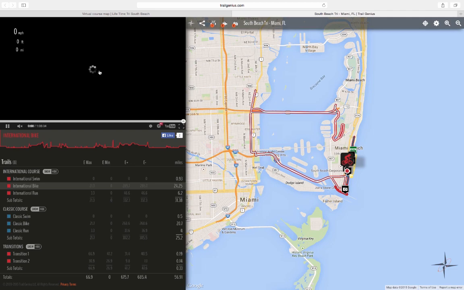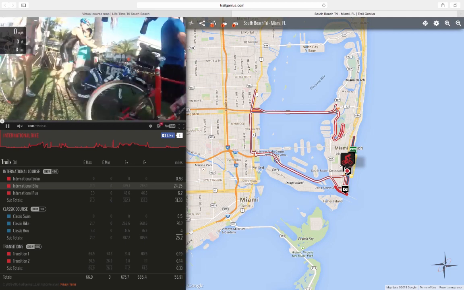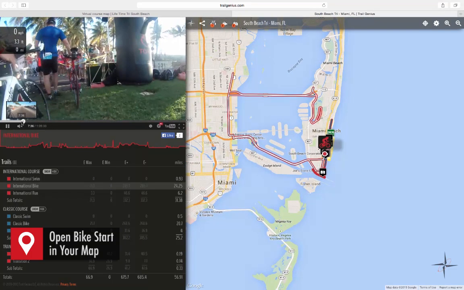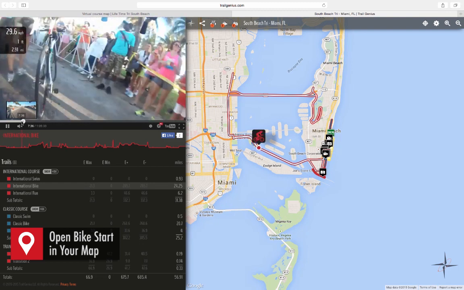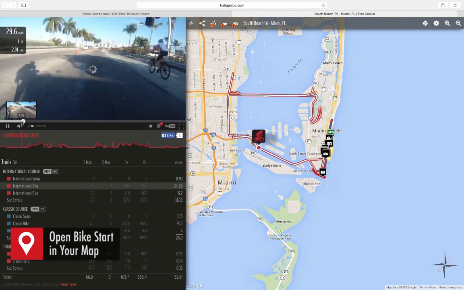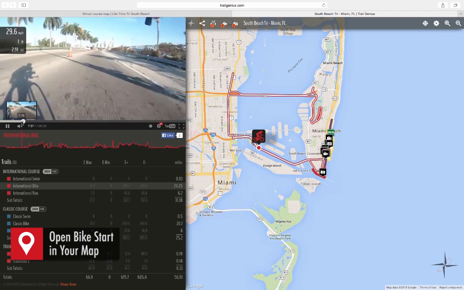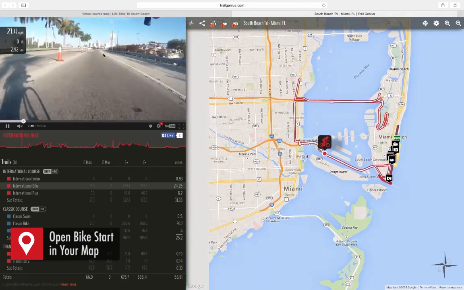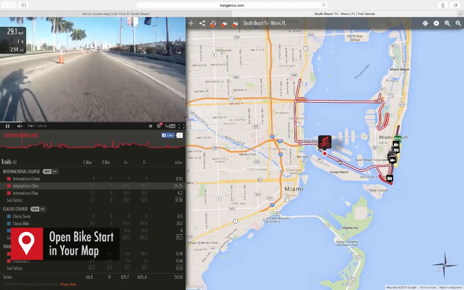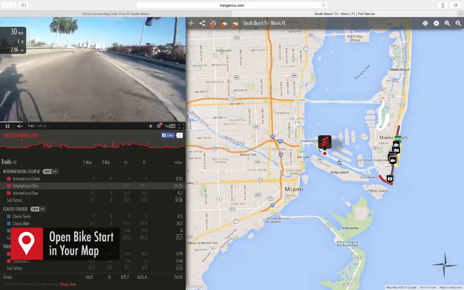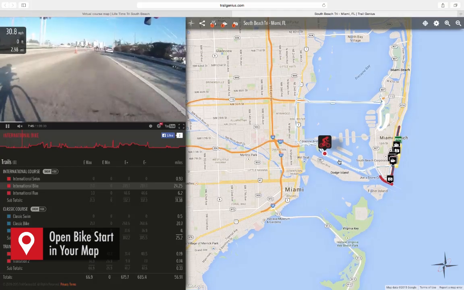If we get the video going and head out, you'll see that we're dealing with smooth roads, very fast biking conditions, beautiful views of Miami. You're along the water for so much of the race. It's a great bike course.